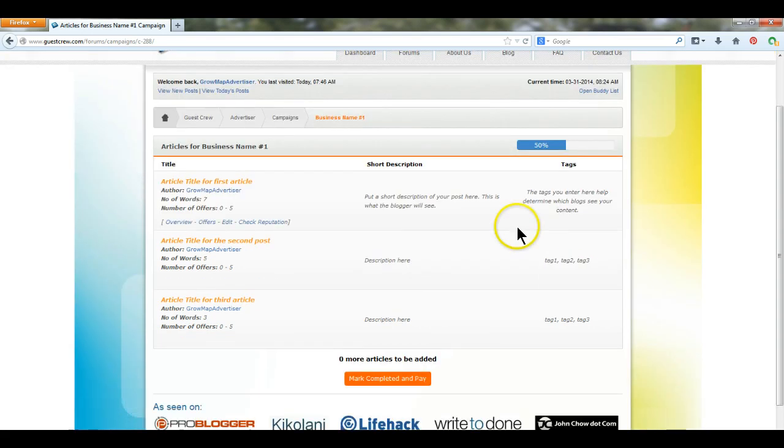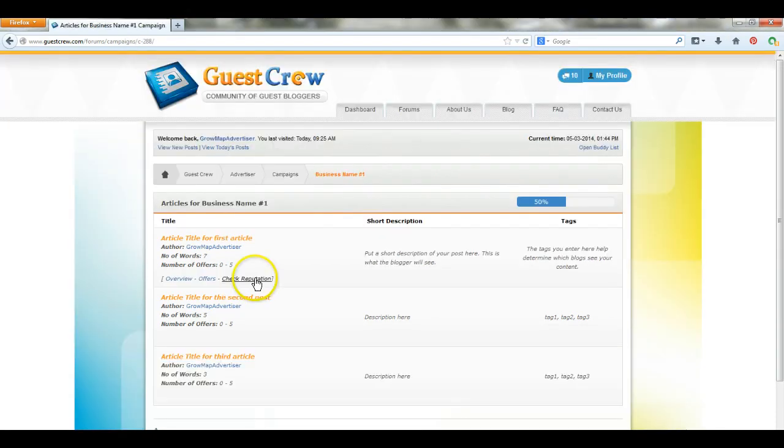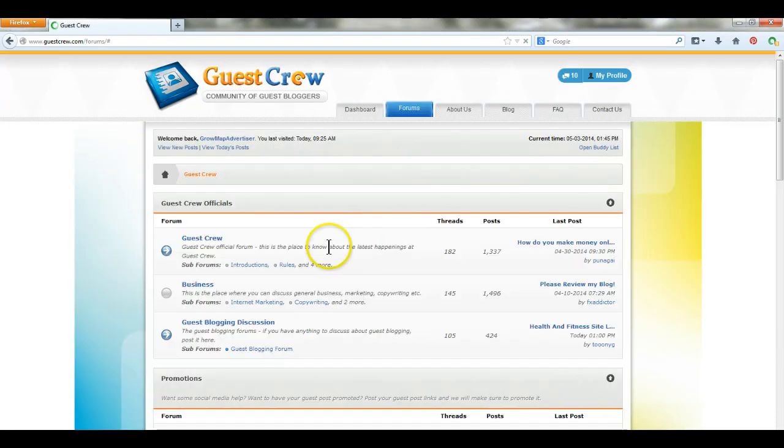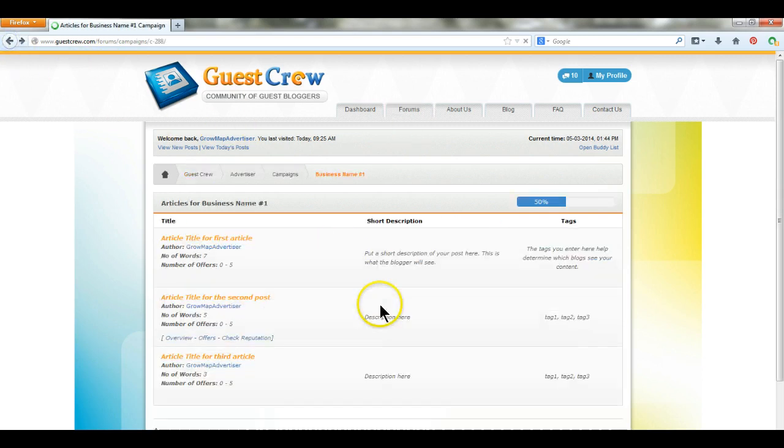While we're here, I want to point out some links that you'll only see when you mouse over them. This is the overview of that post. This will take you to the offers you receive. This is where we edited it before. And Check Reputation takes you over to the forum. From here, you might want to click the back button.